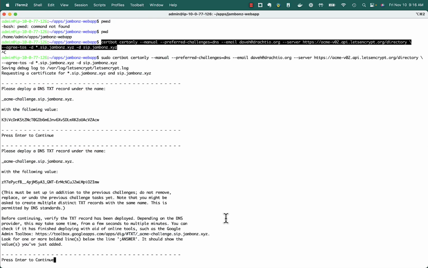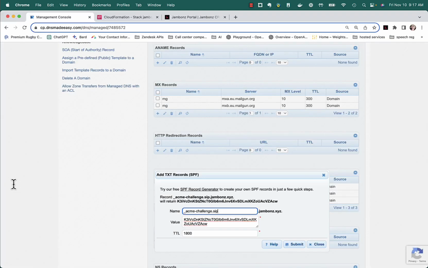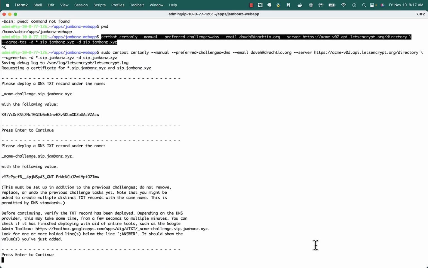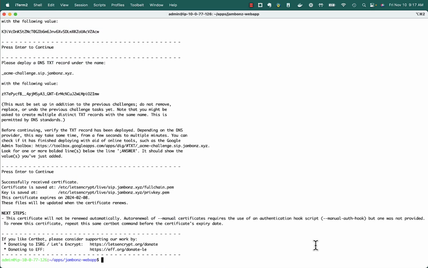If I do that, it's going to ask for another one, a second one. And we'll put that one in as well. And now it's saved my certificate. So that's the first step. There are two more steps.